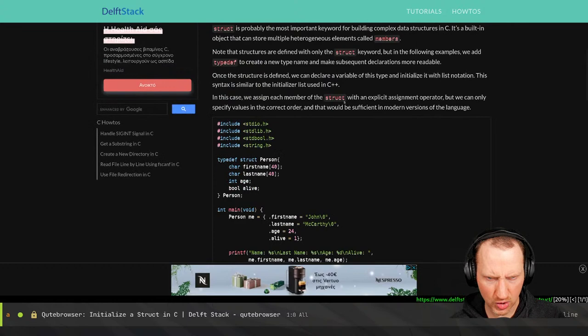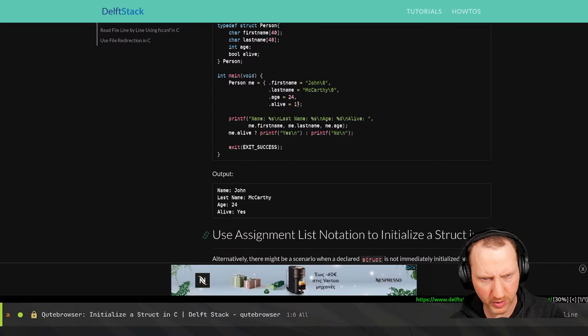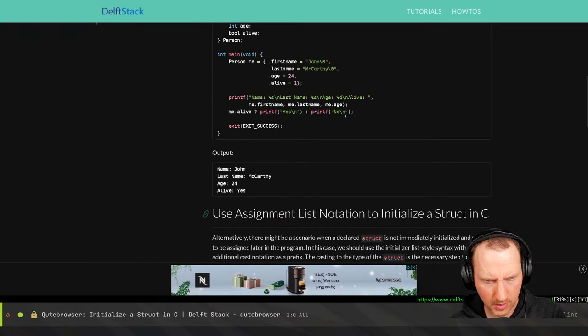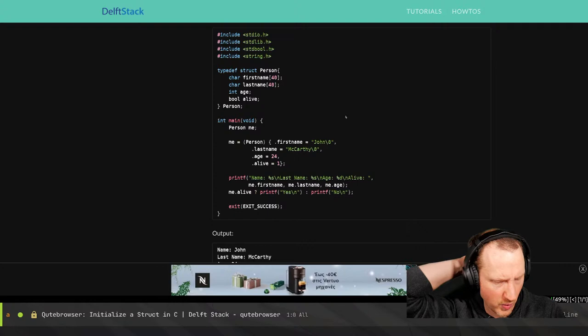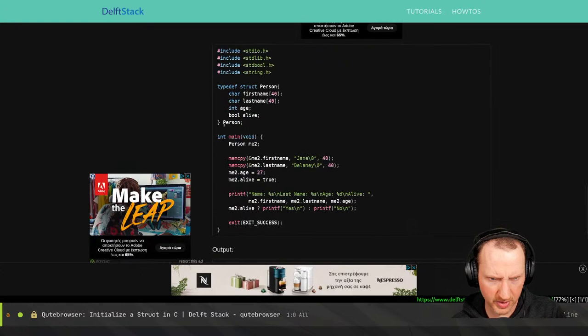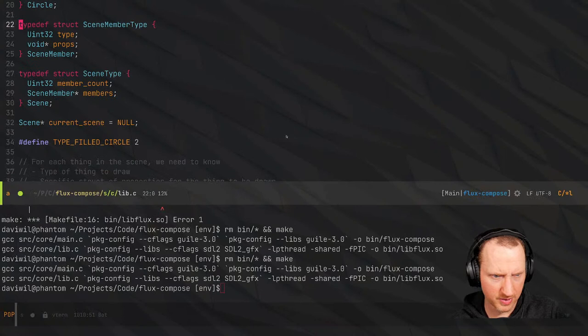Which C is this? Okay, I'll just try this anyway. That's pretty useful. Assignment list notation. Okay. All right, cool. So I might be able to do that inline. Individual assignment. Don't really want to do that. Let's try this and see what happens. So we'll comment that out for a second.